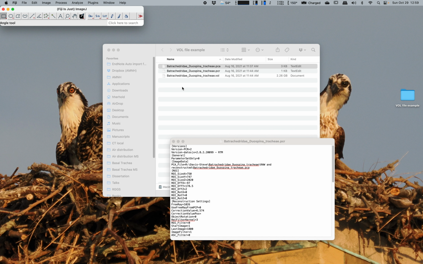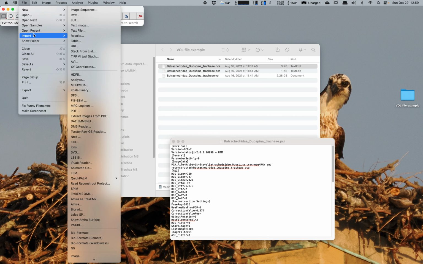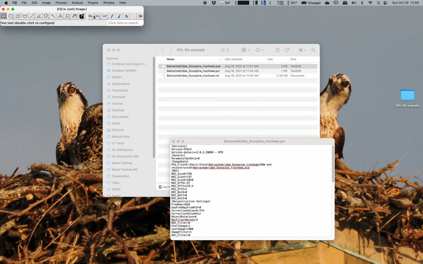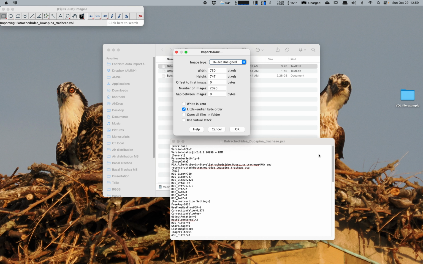So to load in a vol file, go to File, Import, Raw. The vol file is actually a raw file, which means it does not have any dimension data in it. It's just X-ray absorption numbers one after the other. Say Open. And then the image type, the data type is 16-bit unsigned data.